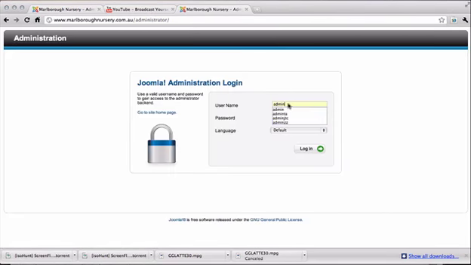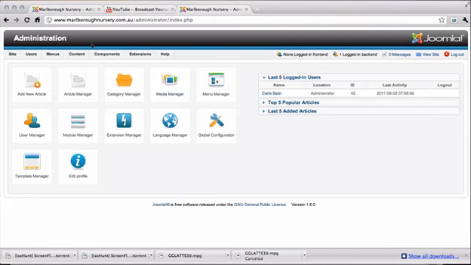Then it will prompt you in the login panel for your username and password. Once you've entered those, please click login. And this will bring you to the main control panel. The fastest way is straight to Article Manager.